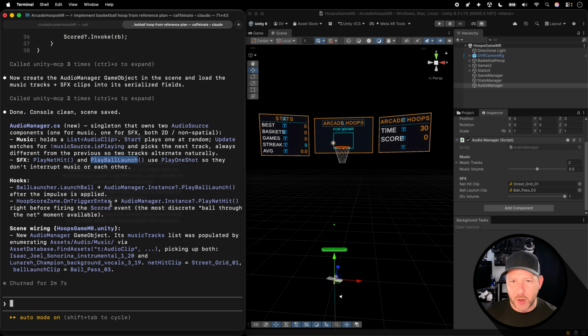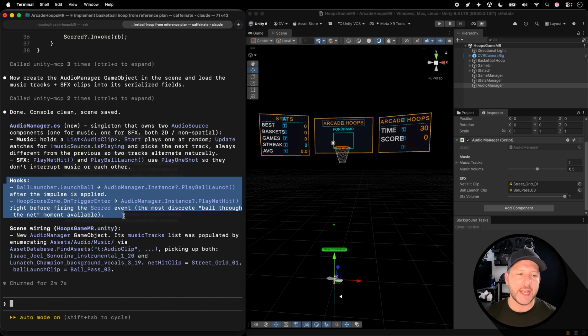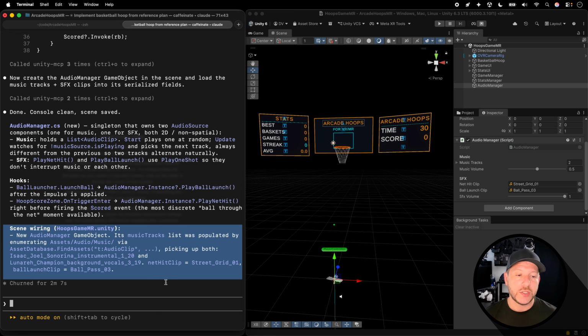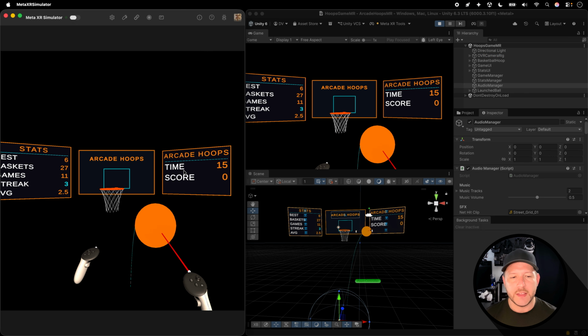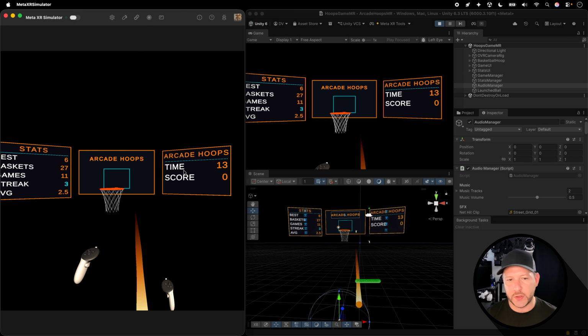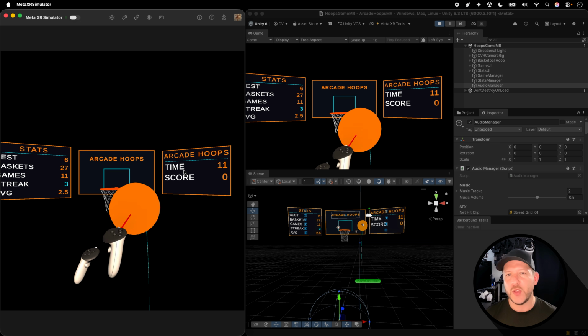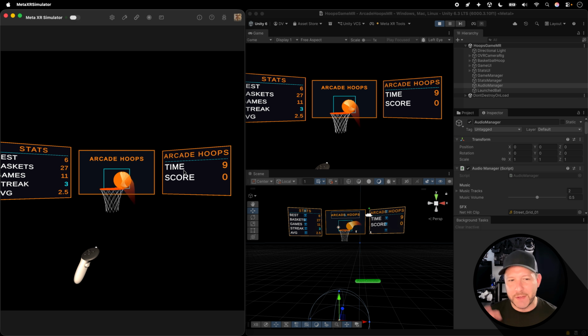You can do plan mode, or in other cases, if you wanted to do agent mode so that it executes everything, then you can do that. So these are the results. We have music playing, we have the sound effects working, we have a timer.